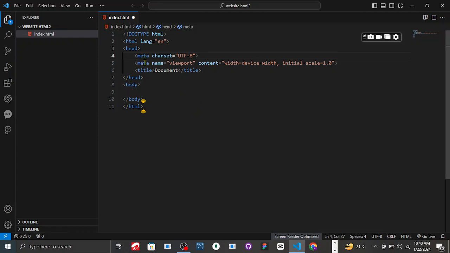Now what the second meta tag does is that it adjusts the screen to any screen size. In development we have different screen sizes, but the major screen sizes are desktop screen size, tablet screen size, and mobile phone screen size. So that's what these two tags do. The last one here is the title tag. These are not the only three tags you can put in the head tag.